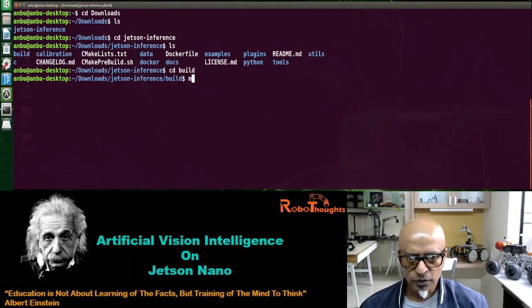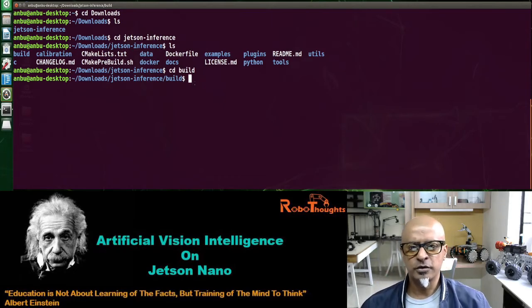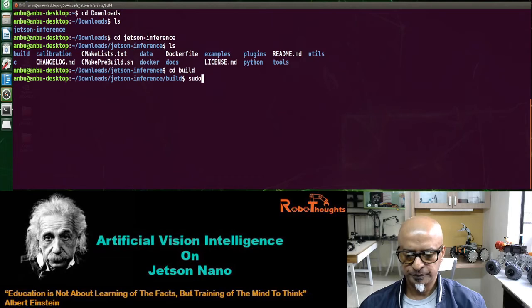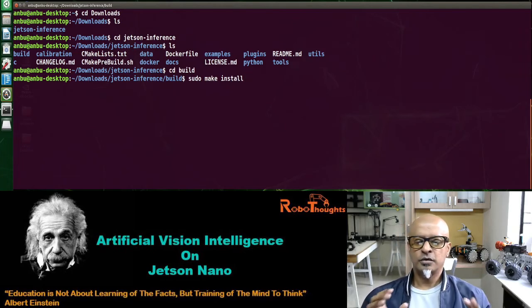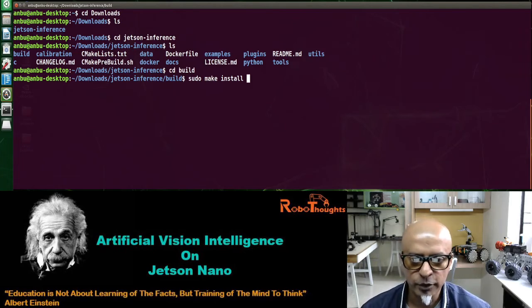And once you complete this, by default you will be in the jetson-inference build directory path. Then you got to issue another command called sudo make install. This is going to actually compile your entire stuff once again and move into your next section, which is what we will be doing now.